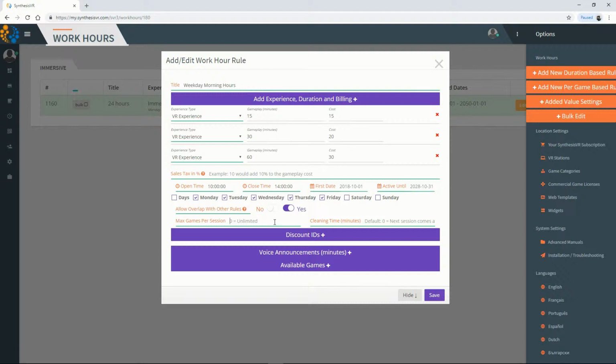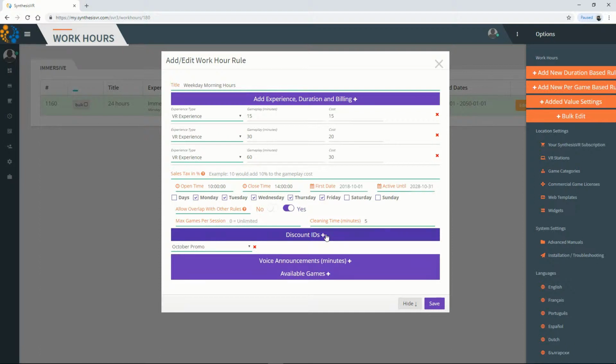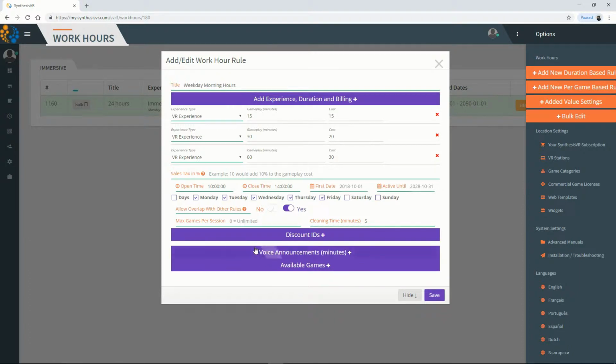Enter in the maximum number of games to be played during a session, leave blank or leave it at 0 to have it unlimited. Enter in the cleaning amount of time, leave it to 0 to just ignore it. If you want to apply any discounts, you can choose those here and use the drop-down menu to choose them, keeping in mind that all discounts also have their own set of rules in terms of days of the week, etc. You'll want to watch our discount video to see how to set those up. We're going to remove discounts for now because we won't have any discounts during our general hours.